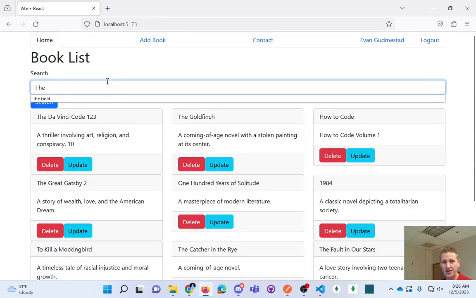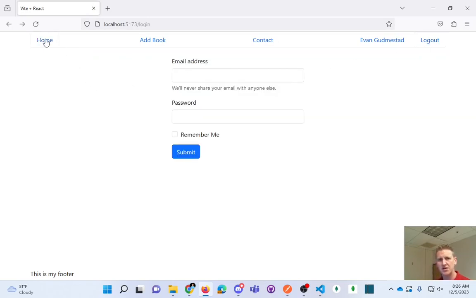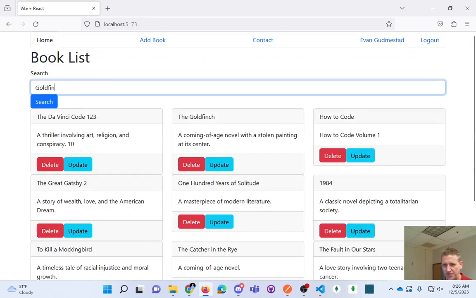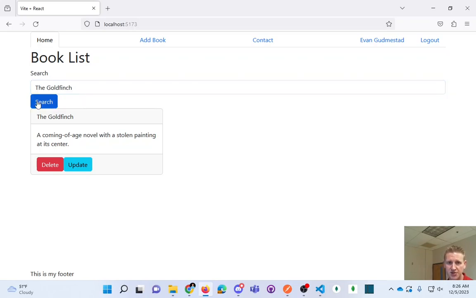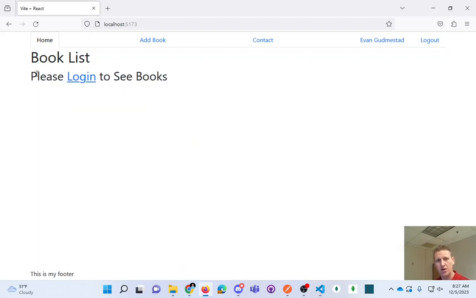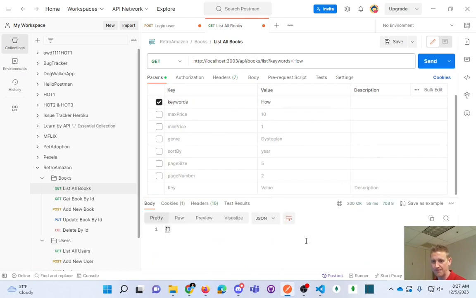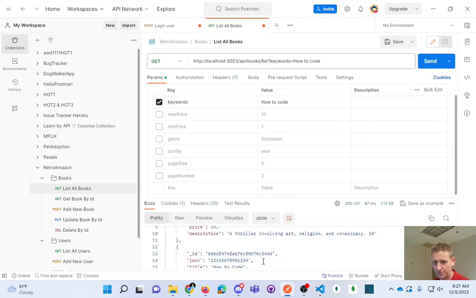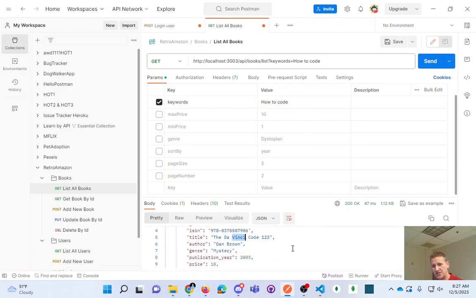So if I say, you know, home, goldfinch. So it's finding the goldfinch. So there might be a better way of searching. If I search for how, that's literally how the search is working. The word how is not finding it. If you do how to code, you get how to code. And so they get the word code in there. So that's why the DaVinci Code is being returned. But it's just interesting how that works.